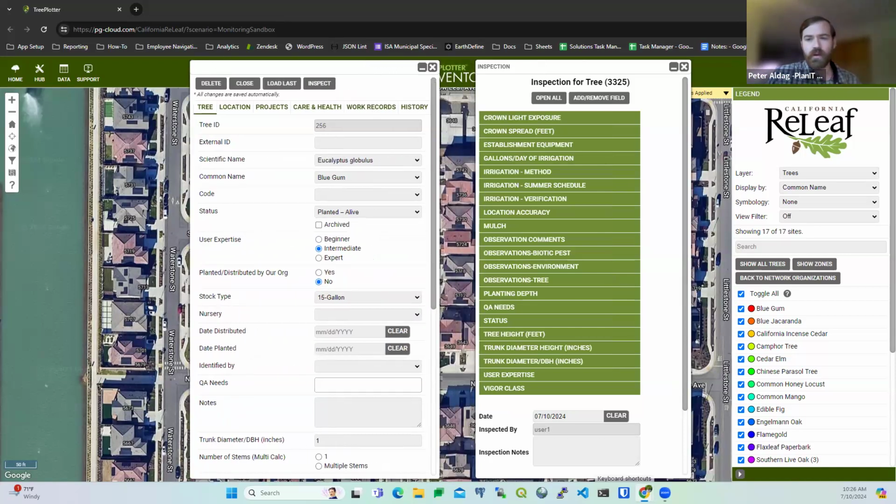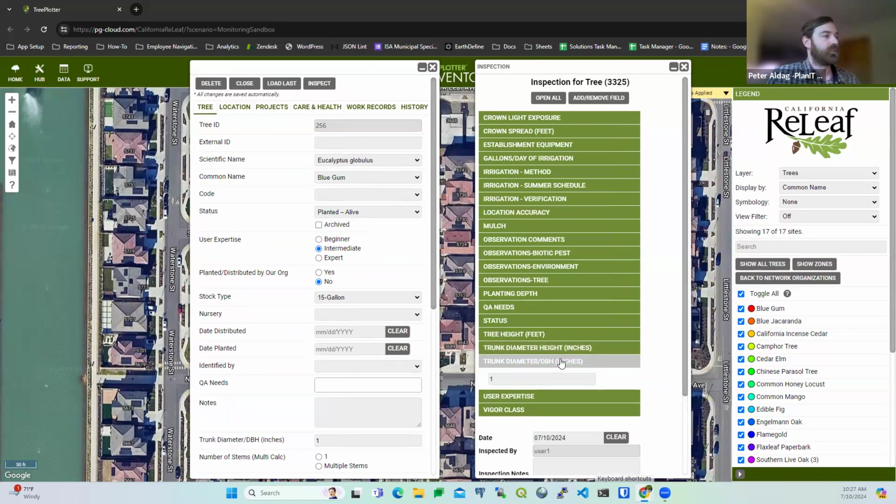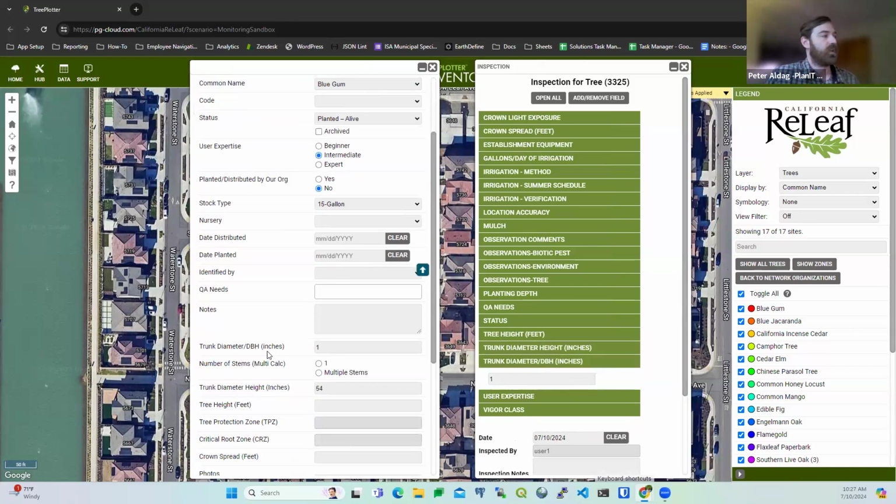So we are going to inspect on the DBH, or the diameter of the trunk, in inches. One thing that I want to point out is that when I open this up through the inspection, it recognizes what information is already in my details form. So see, we have a 1-inch caliper tree, and let's say it grew just a little bit, so we'll update it in here to 2.